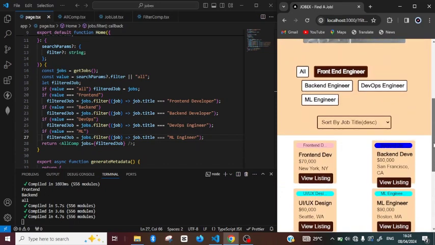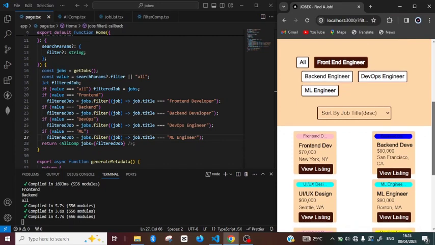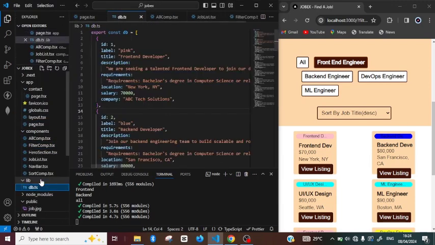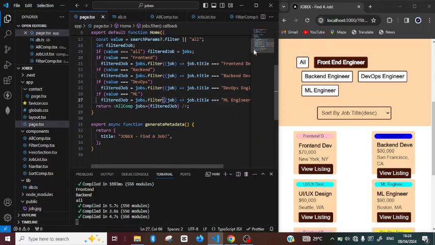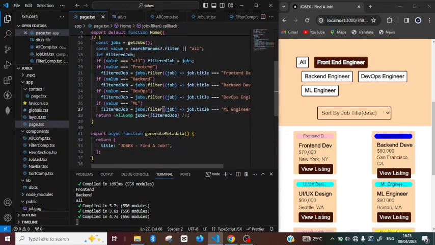We are not seeing any change here. Let's see what's going on. Let's check our fake database file, db.ts. We have front end, our job title, front end developer. So why is it like this? Filter job.